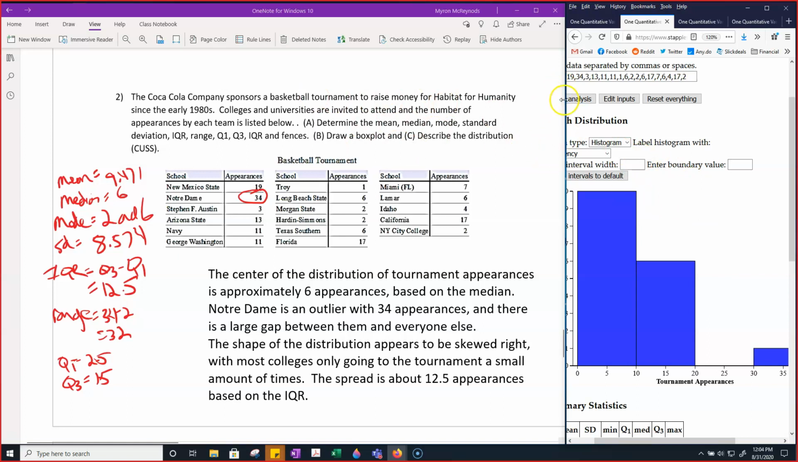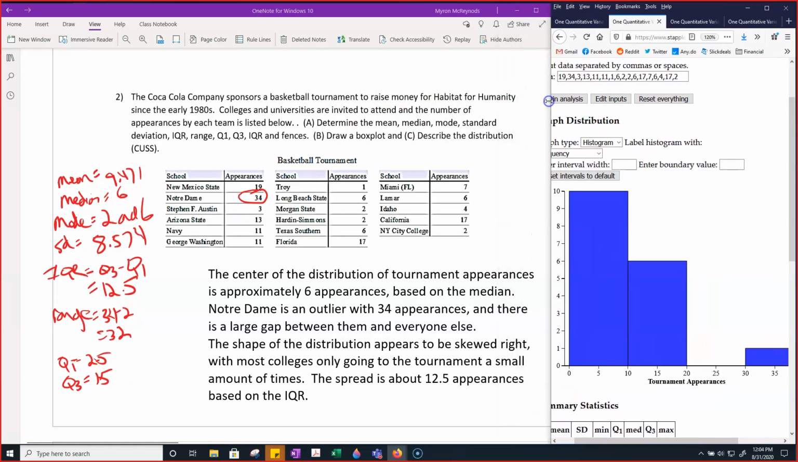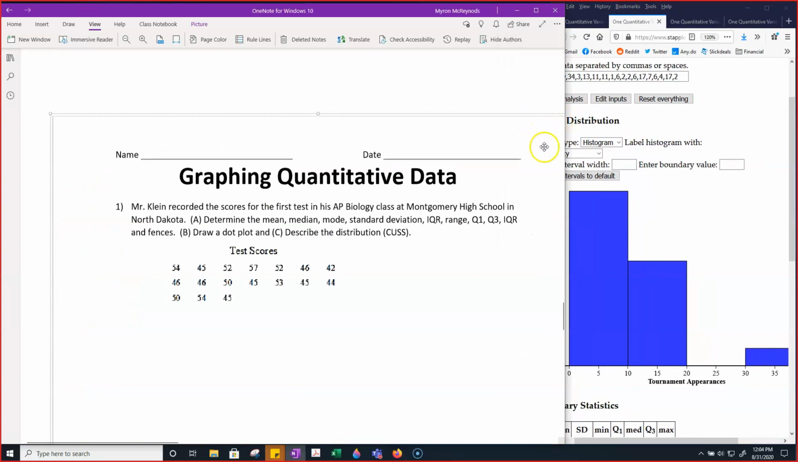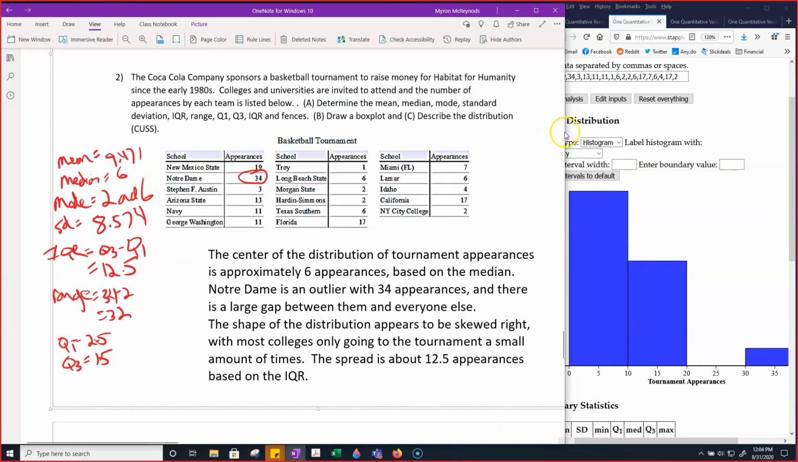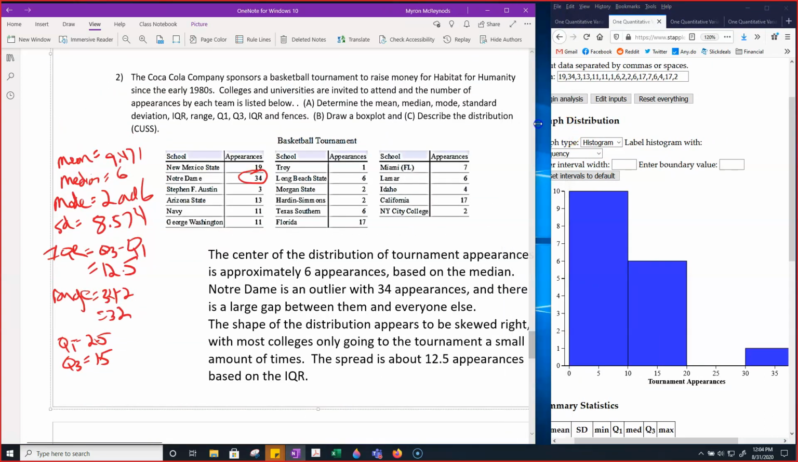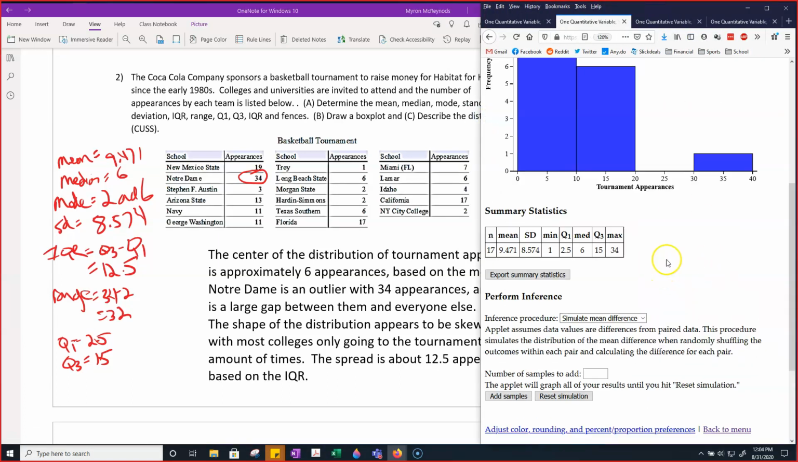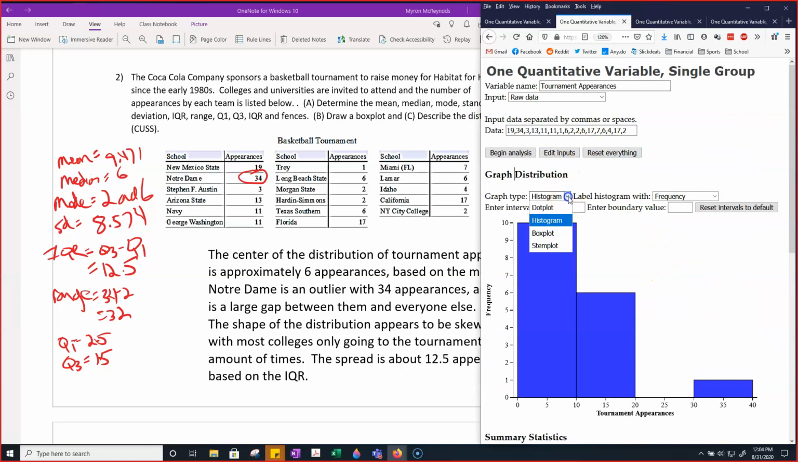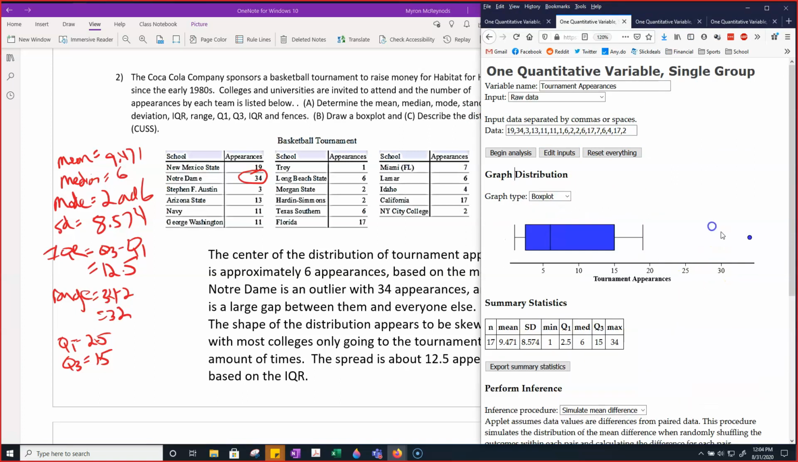So one more thing. Let me show you how you find outliers, because we said the outlier was Notre Dame, right? I forgot to do that. To find outliers, you look at box plots. So on my data right here, I'm going to go down and pick box plot. And there's my outlier. See the dot out there, 34? An outlier will always show up as dots on a box plot. And there's only one on this one.